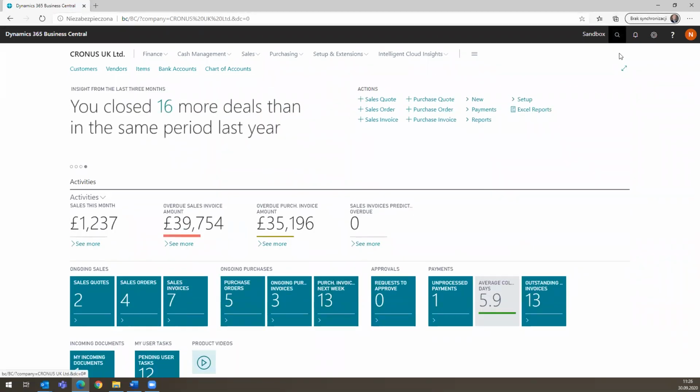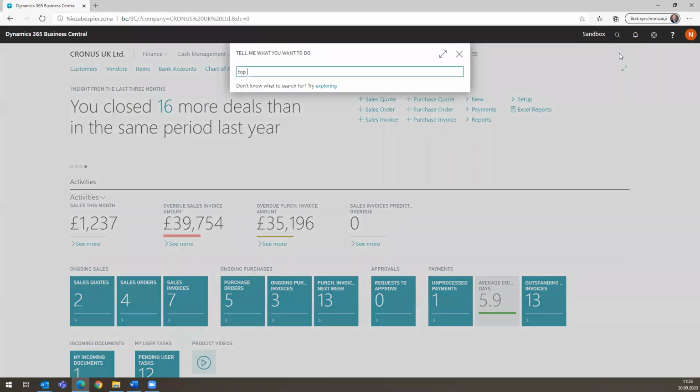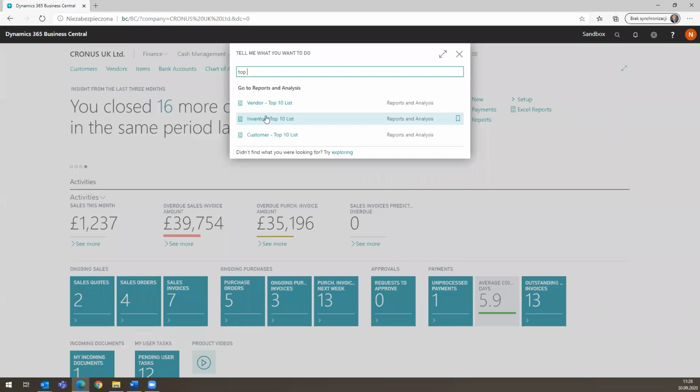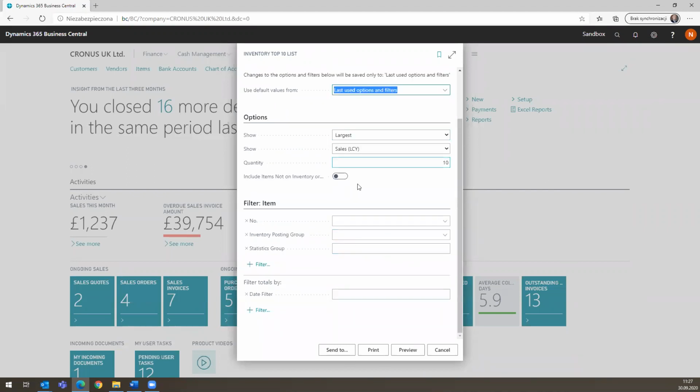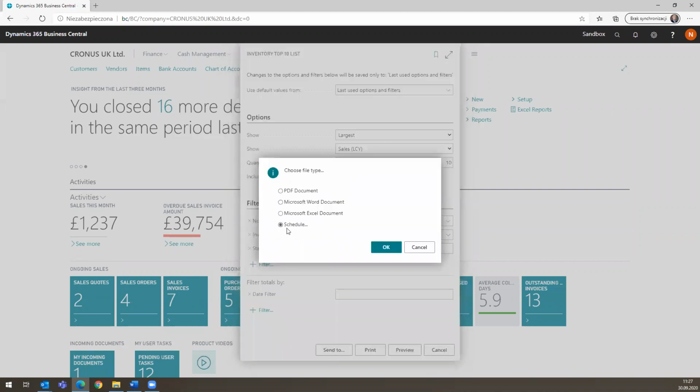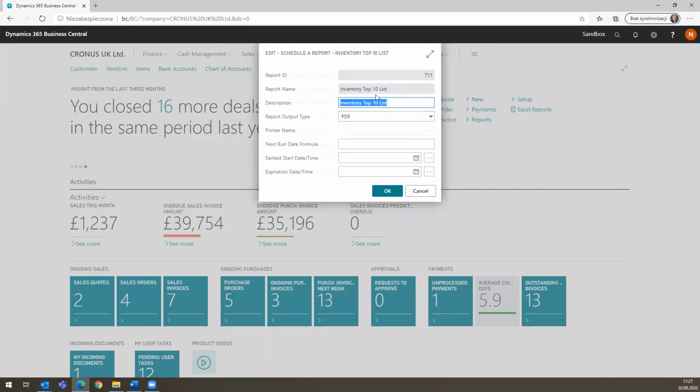So just to give you an example, if I would like to run the report for top stock items being sold, I could add extra filters like dates and so on to run it for a particular period. But what I will do, I will just schedule it. So it will be created, let's say, every day.